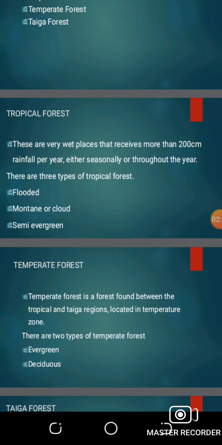And mountain or cloud tropical forests are forests that are covered by moss, dropped bushes, and epiphytes like ferns and moss. Then lastly, we have semi-evergreen under tropical forest. These forests are found in the Western Ghats, Andaman, and Eastern Himalayas. And semi-evergreen forests have a mixture of wet evergreen trees and moist deciduous trees in this world.